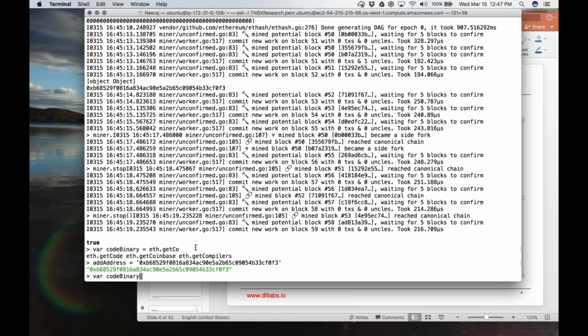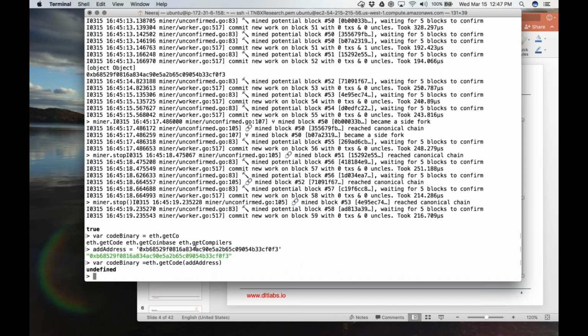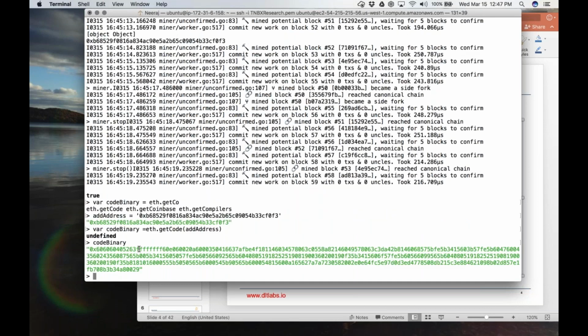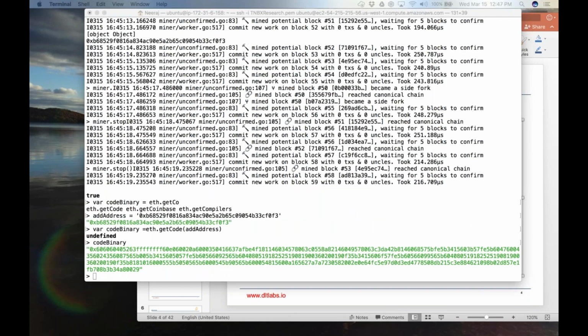Code binary is equal to it dot get code, and then this is the address. And now if I want to see code binary, here you go. And now what you can do is, one second, just give me one second.